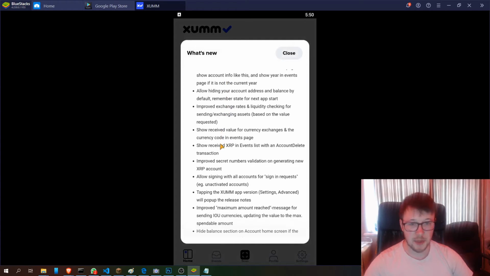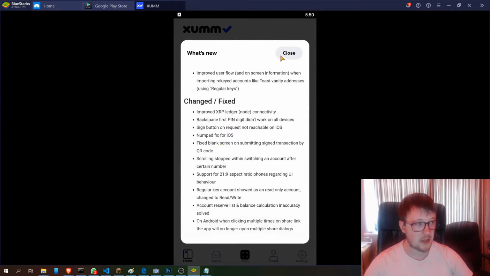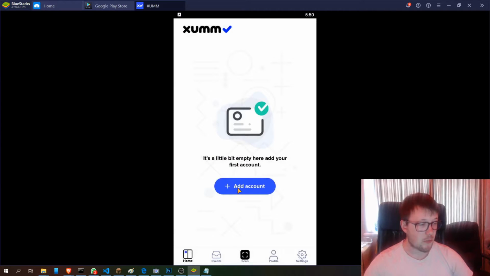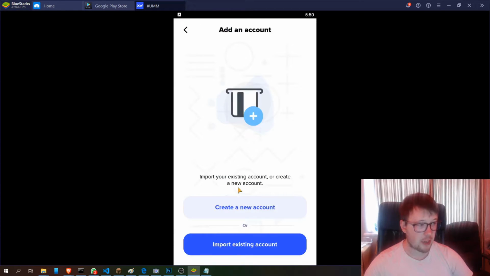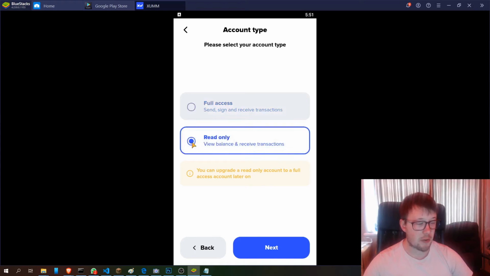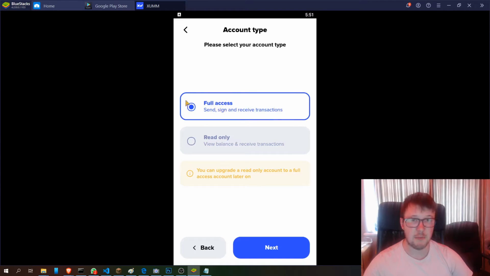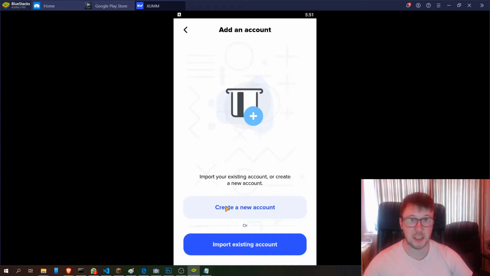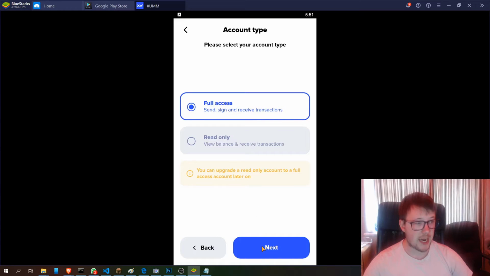And it's just going to say some of the apps and other things that he's done. So I'm going to click on close. Right, I'm going to add an account. So if I click on the add account button and then click on import existing account, what you can do is have a read-only or a full access account in there. Or alternatively, you can actually create a new account with XUMM without doing it through Bitthump, for example. But we'll click on full access in here.